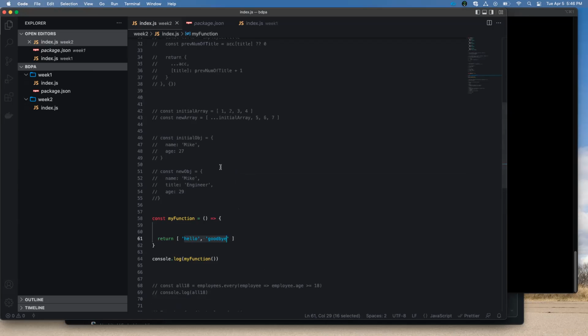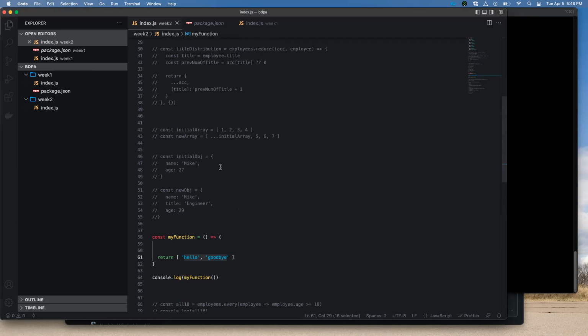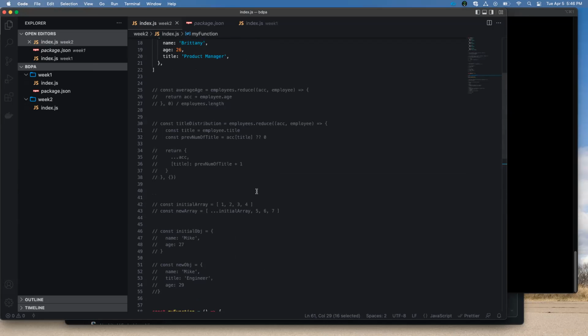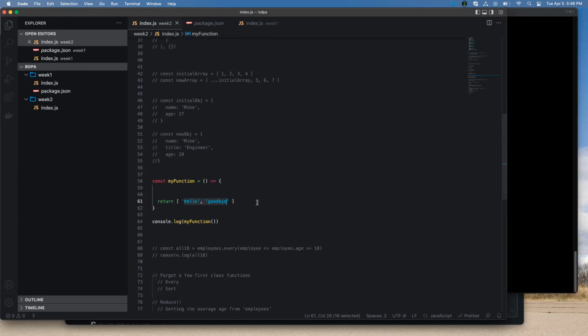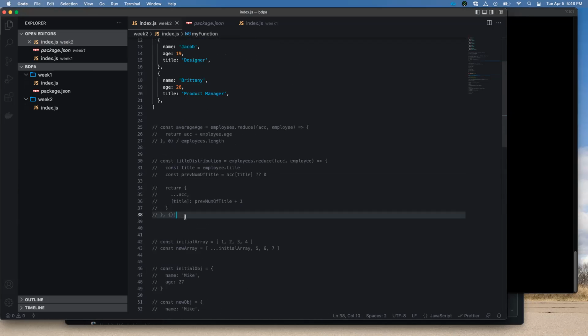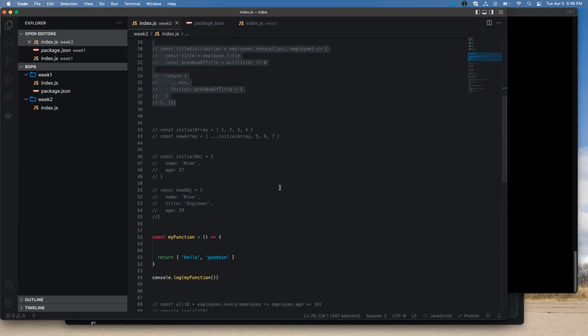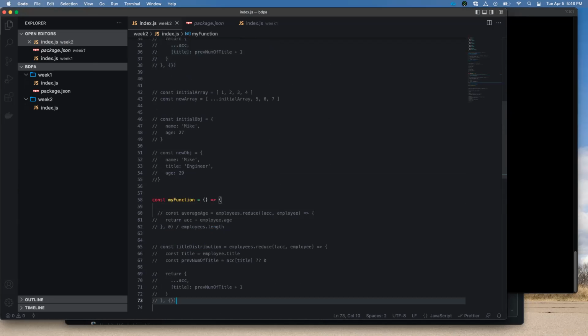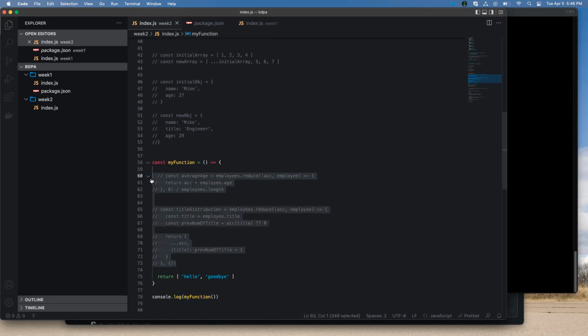So an example might be, maybe I want to get all of these things that I use reduce for up here, such as average age and title distribution. I only want that to return in one single function because I'm using both of those values in certain places. So I'll actually go ahead and copy this code in here and uncomment it.